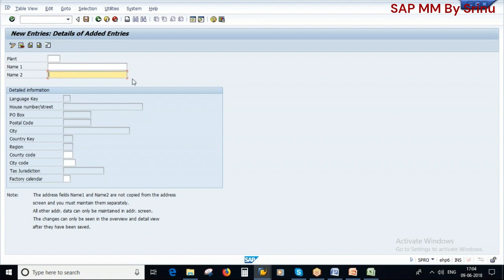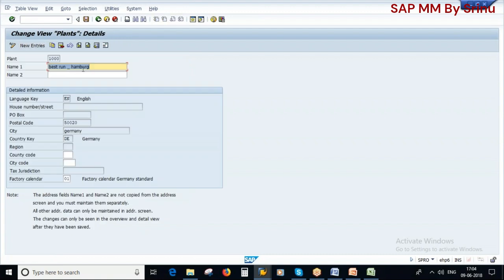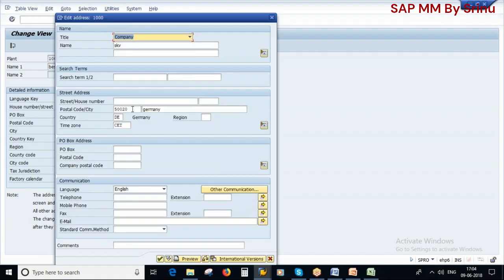So this is the place where you can see the plant. Let's say I'll take plant 1000, Western Hamburg. If you go to details, this is the plant description, its postal code, the city where it is, all those things you will have here. And if you click on the address button, you will get the address here, postal code, its country Germany. You can maintain the street address, everything.